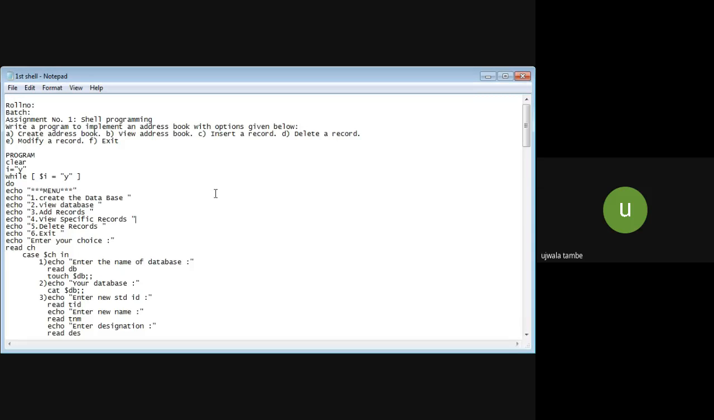So this is our first assignment. We have to implement an address book with the given options. This is a very simple assignment. You have to execute it on either Ubuntu or Linux operating system. I'm unable to share my screen on Ubuntu, that's why I'm going to explain it from the soft copy. So this is our program.